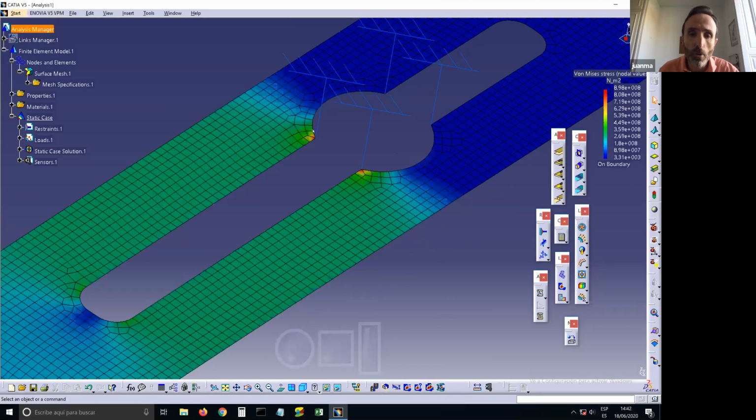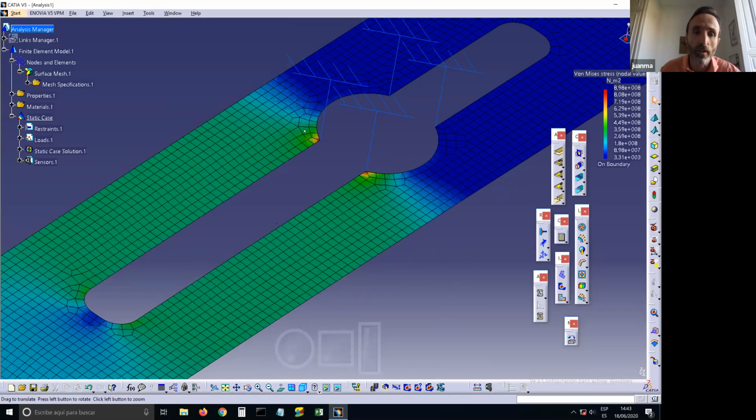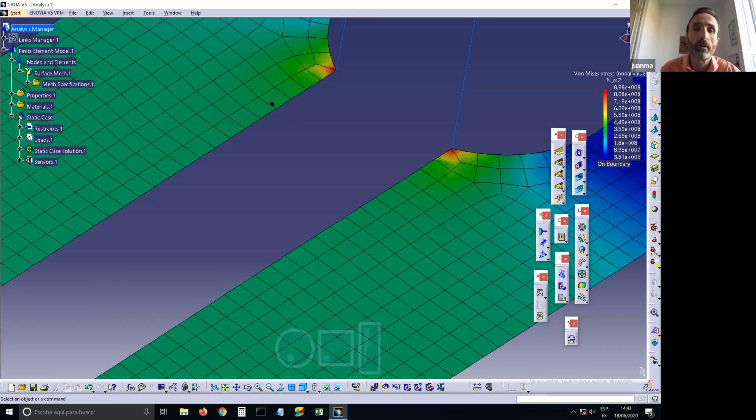I think this is not so important because this is a corner, and in real life we don't have such a corner, so the stress will not be so high. This is a normal simplification that is done in finite element analysis. So we should not be worried about this stress, but for instance, we should worry about this one. So it is about 325 megapascal. This is allowable for a steel part, no problem. So the part will not break.